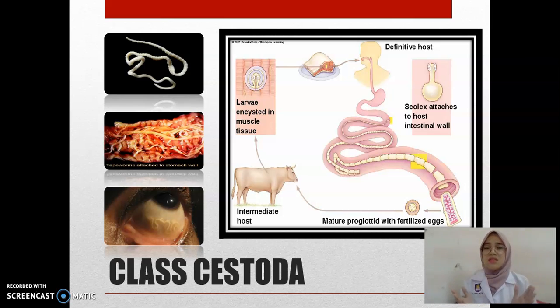Okay, the last one is Cestoda. It includes all parasitic tapeworms such as Taenia saginata and Taenia solium. The life cycle also alternates between sexual and asexual. It needs an intermediate and a final host.